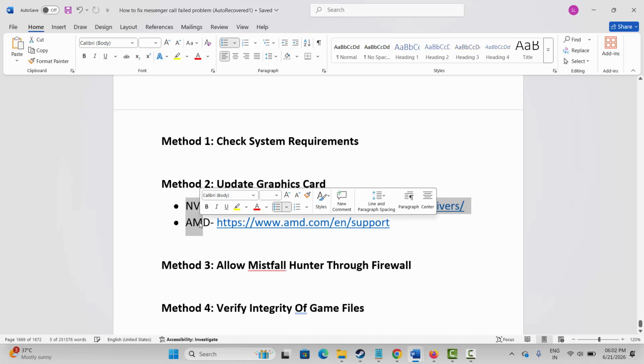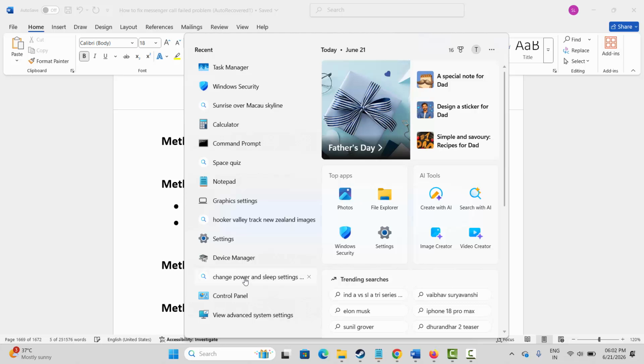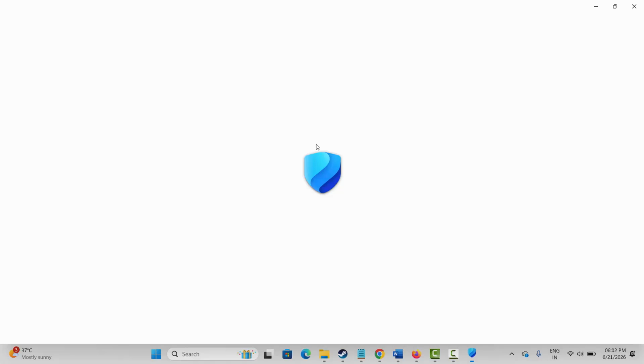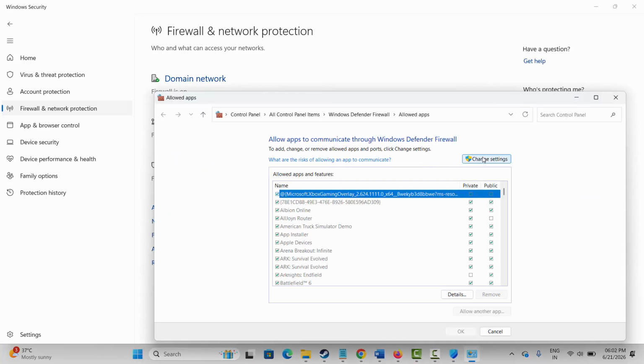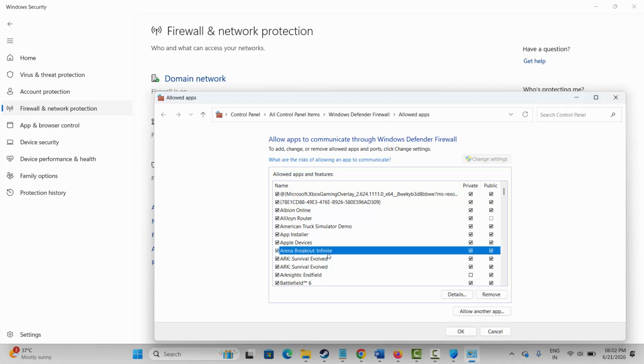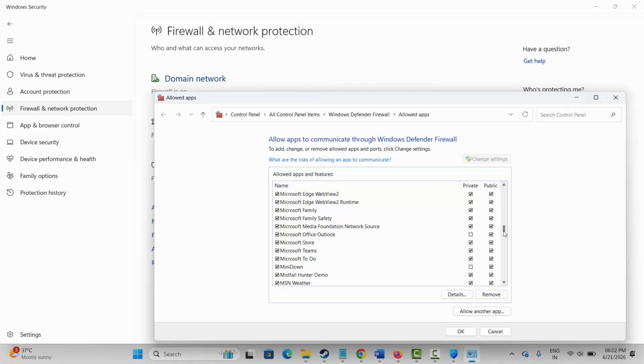Next method is to allow Mistfall Hunter through Firewall. So for that, you have to go to the search option. After that, search for Windows Security, open it. After that, here you have to click on Firewall and Network Protection, click on Allow an app through Firewall, click on Change Settings. After that, here you have to search for the game, whether it's listed or not. So search for the game first. So the game is listed over here.